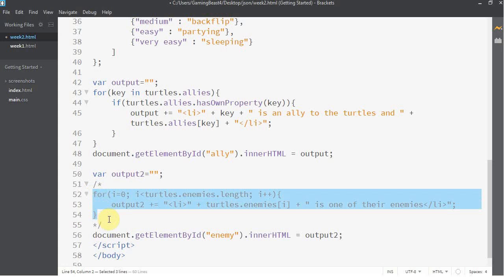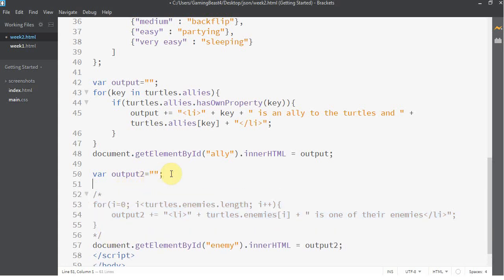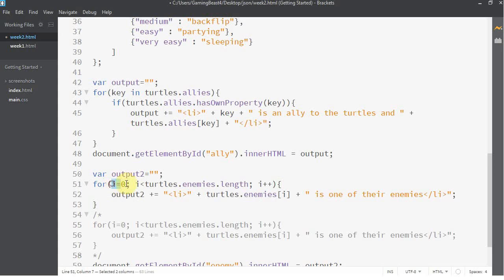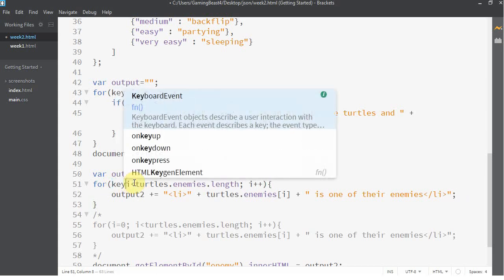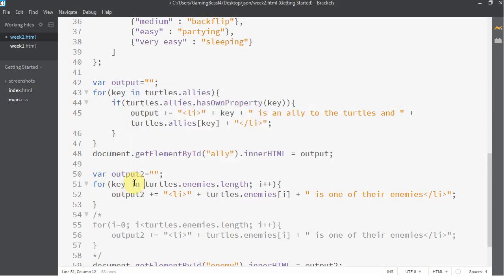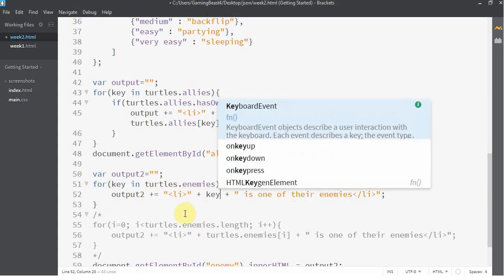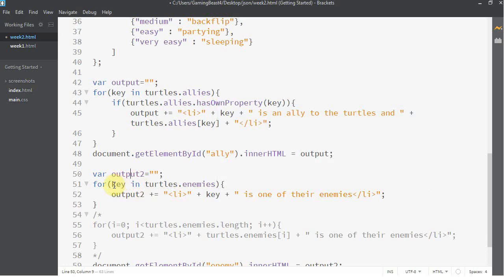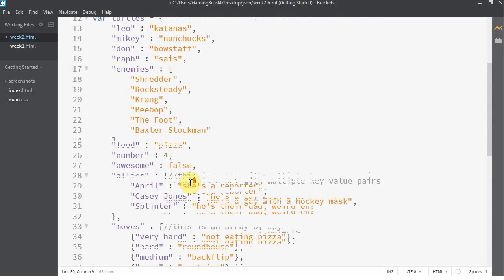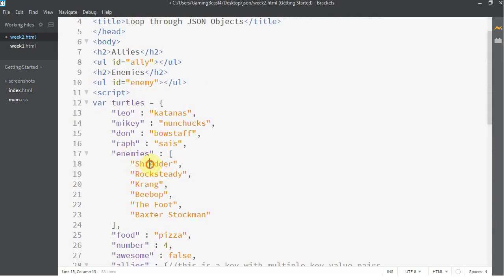Copy this. You know, we should be able to just say something like, for key in turtles.enemies equals key. Yeah, because when it goes turtles.enemies, it should just take these as keys.